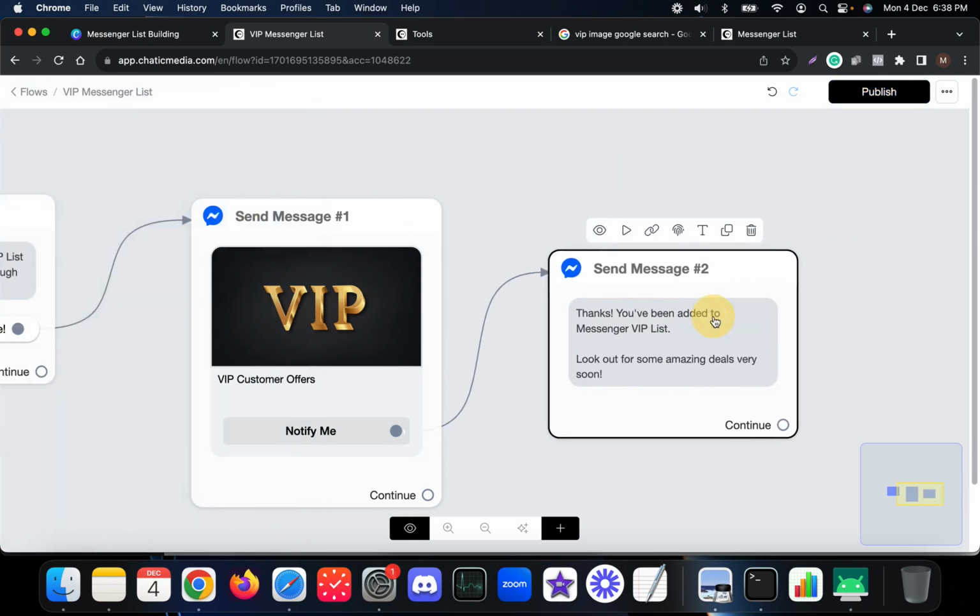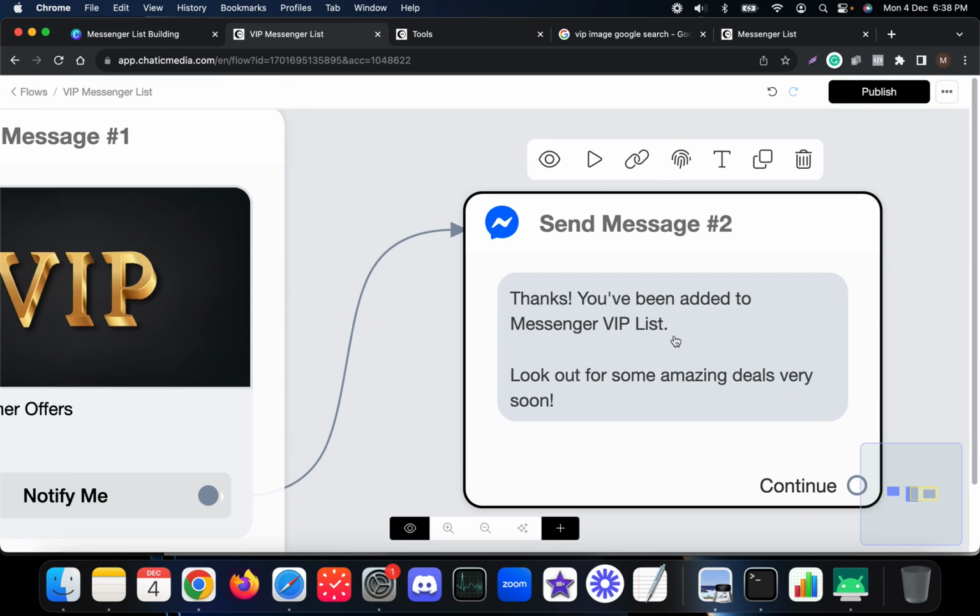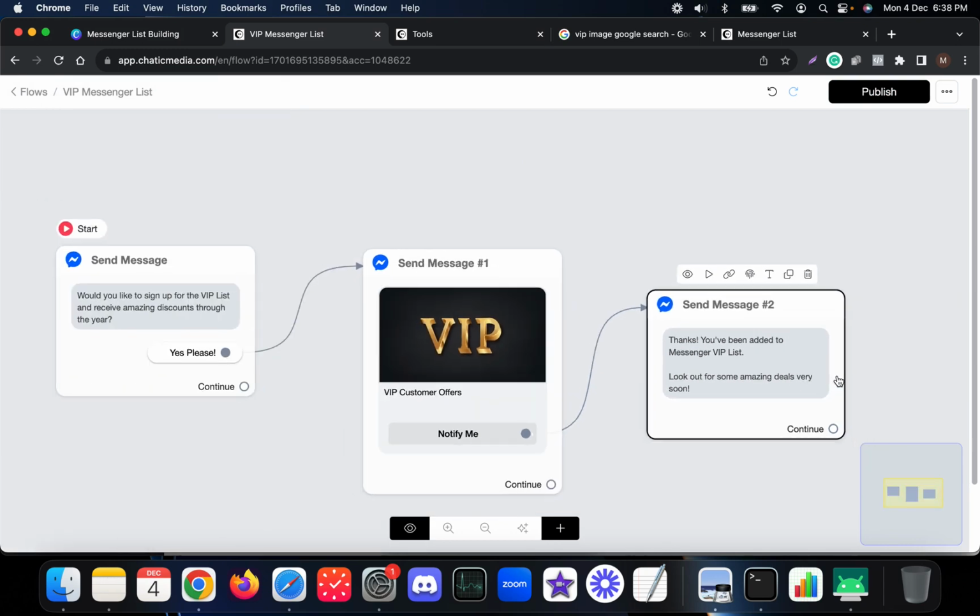This is the confirmation message we are sending. Thanks, you have been added to the Messenger VIP list. Look out for some amazing deals very soon. Something like that. Very simple. So now we have created this sort of flow.